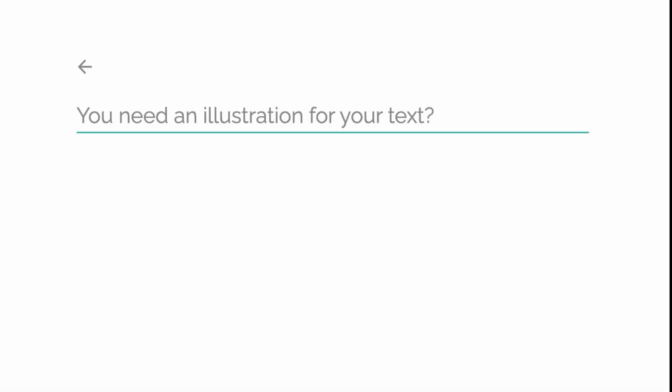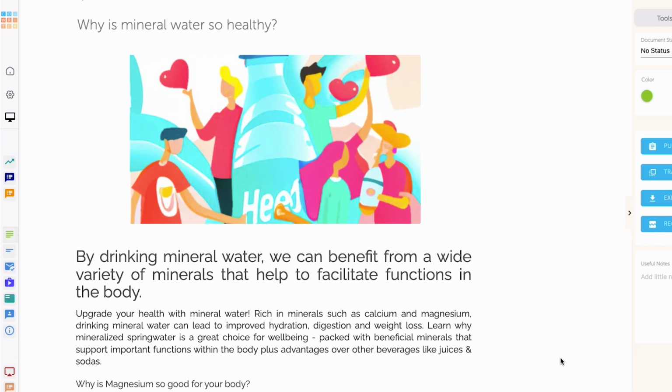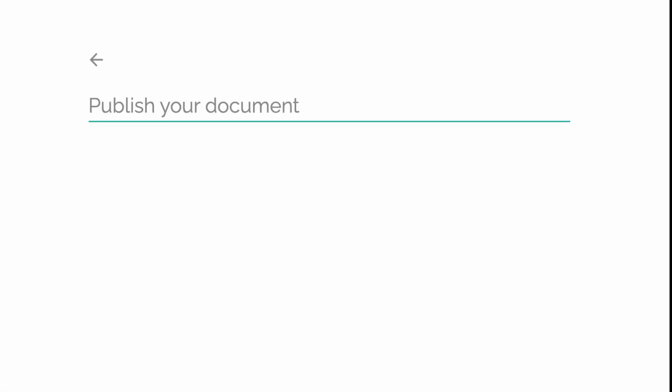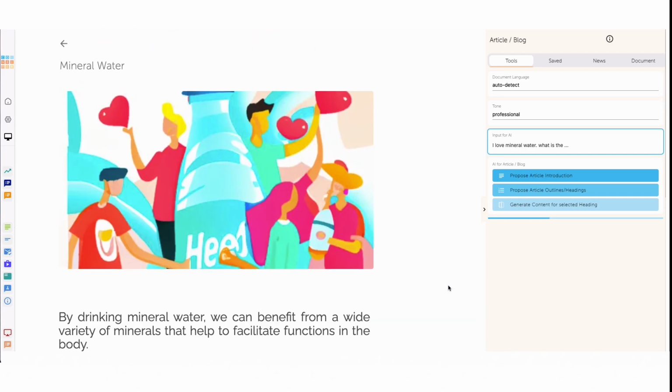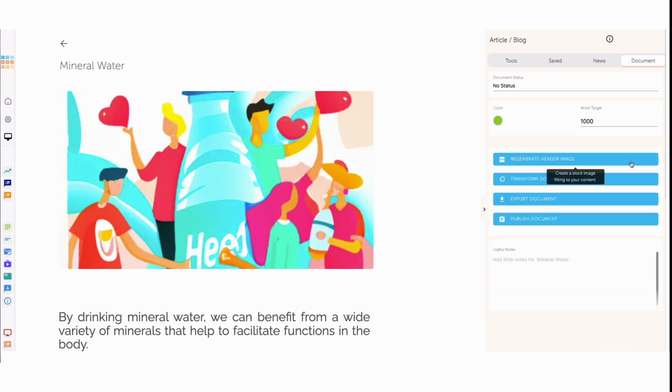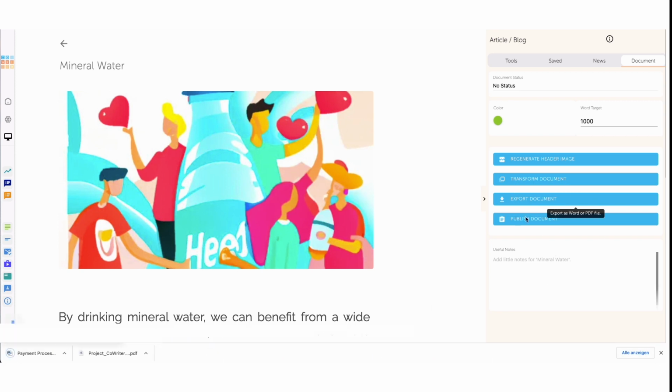If you'd like a suitable image header for the blog article, you can add an AI-generated image in CoWriter using the Add a Header Image feature. These images are royalty-free, and you're free to use them as you wish. They're yours. With the Publish Document function, we have several options for using our completed article. We can download it as a PDF or Word file through Export Document. Additionally, we can generate a link to publish the article directly.